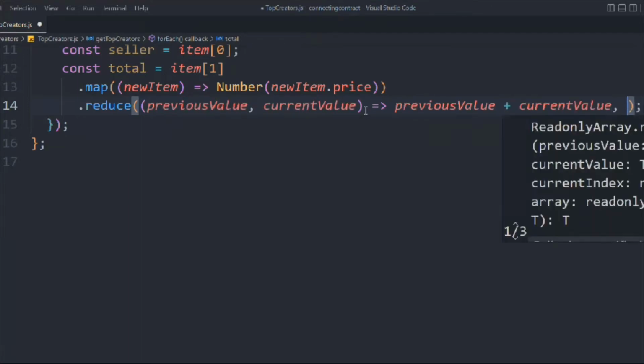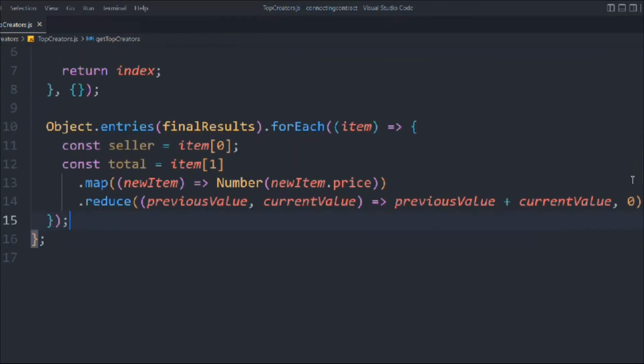So simply come here, and we're going to take this previous value plus current value, and we're going to take this initial value as 0. When the loop starts for the very first time it would be 0, but as it goes on and on, the data will keep updating.